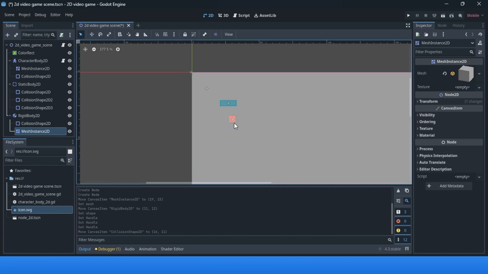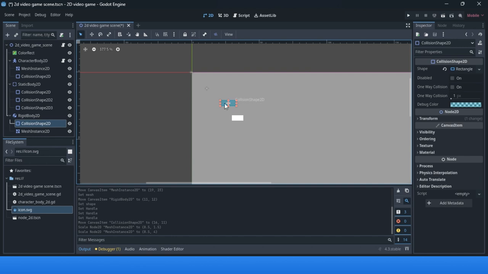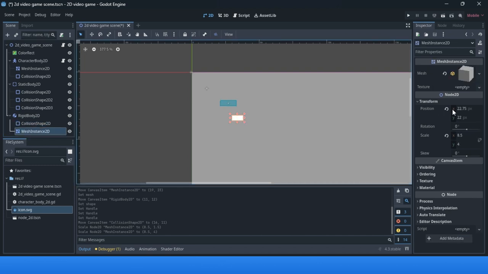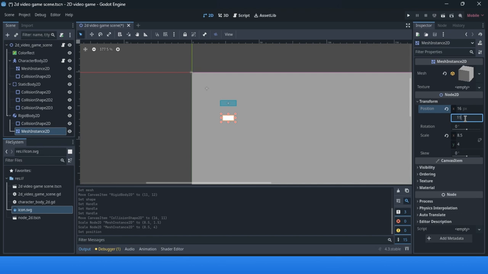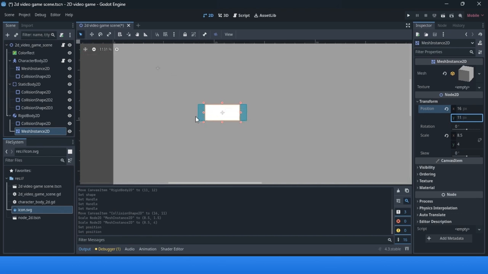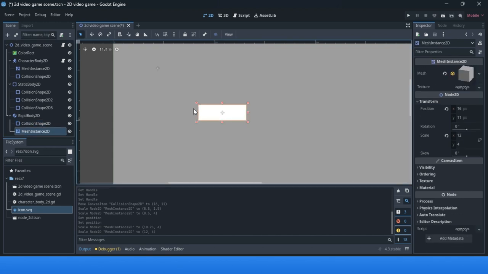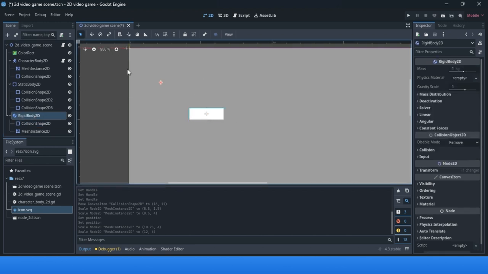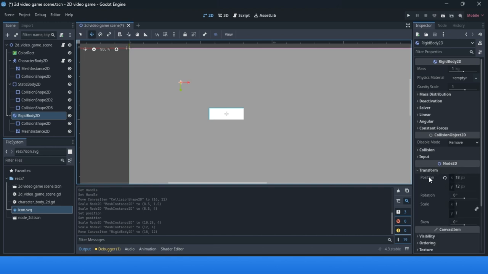If you can't do it like this, try to use transform here and combine the data from the collision shape, 16 and 18, with the mesh instance. If this works, you are good. If not, you will need to do some additional setting. For example, here our mesh instance is 16 and 18. Okay, good. We are good. This is a rigid body. This rigid body is a little bit changed in space. It's a position of the transform. You can reset it like this and put it somewhere.